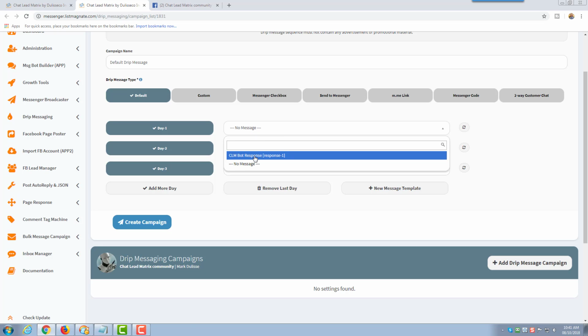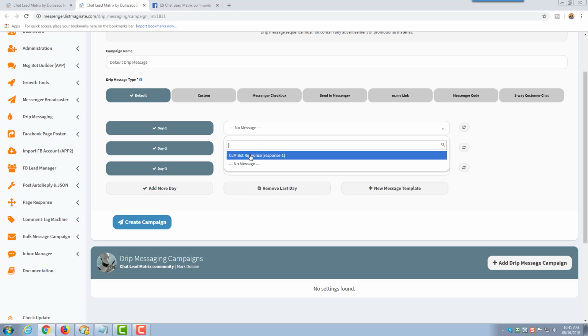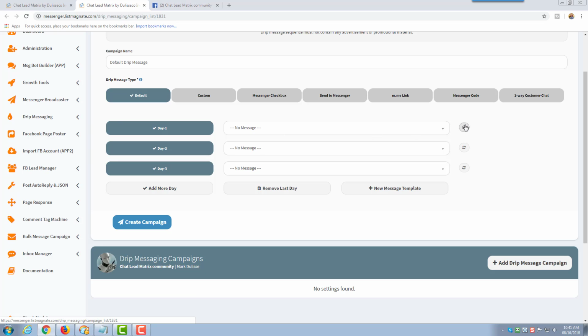Now this is where you include the message. Right now there are no messages I'm going to put on it. I have one message I can select from, but I'm going to create new messages, and you can refresh the list right here. Okay, so it says create a new message template.